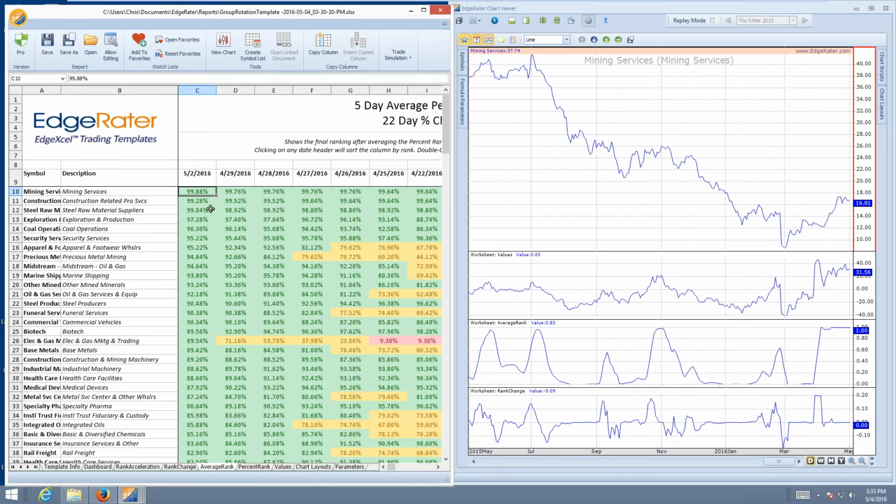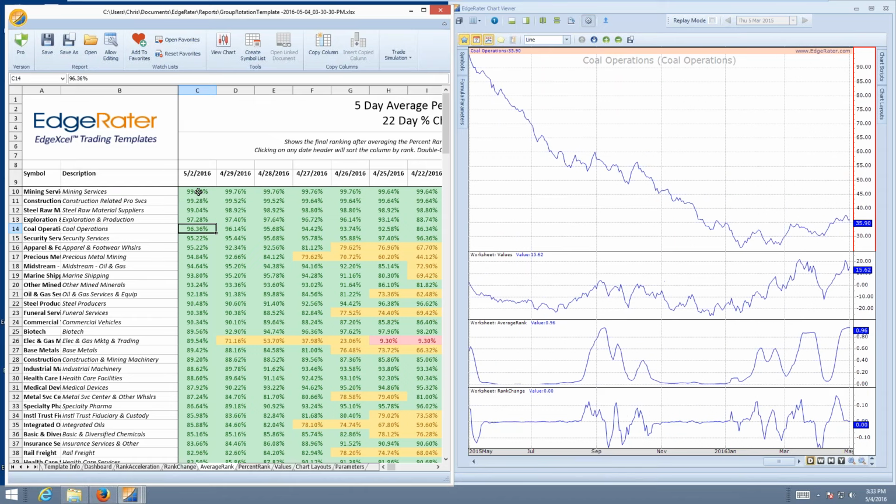What you can do is quickly go down through this list and see how the rankings have been changing over time. I think this is the most revealing section here, the average rank section. And this is information that's very unique to EdgeRater. You can't see this anywhere else. In HGSI you can't see this. You can see your ranking module, but it doesn't show you graphically how ranks have been changing over time. So I think this is quite revealing.